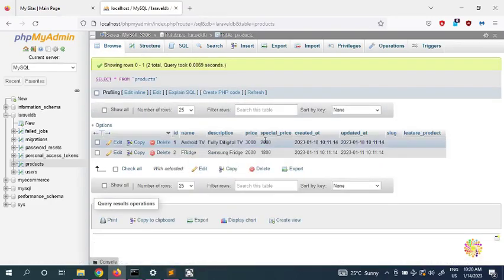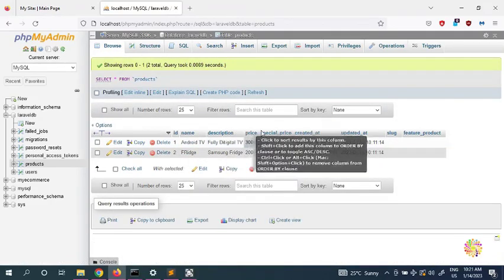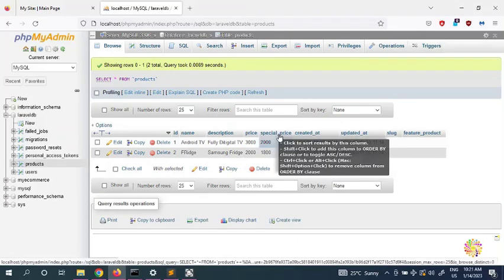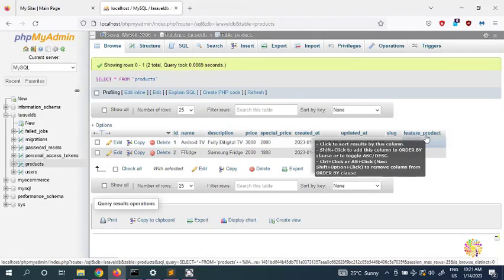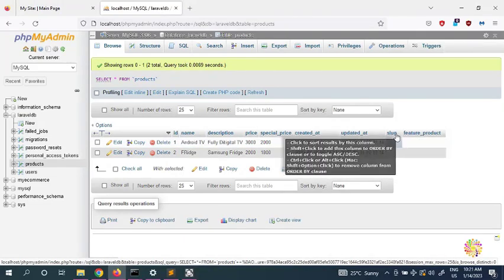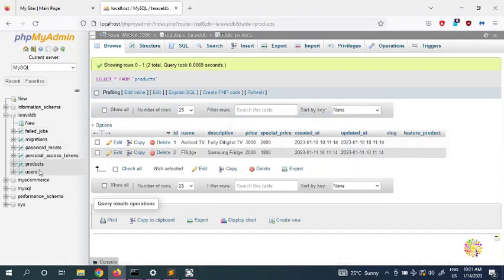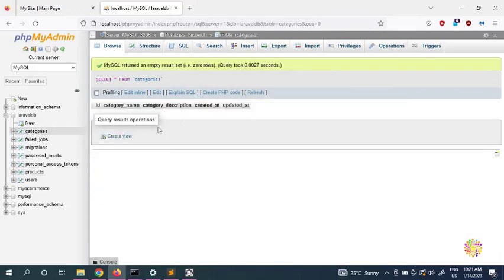So now you look in here, we have name, description, we have a special price, and we have a slug and special product. At the end, we have added two more. So this is coming to our products table. And here, if you refresh, we have categories as well. So that's our categories.